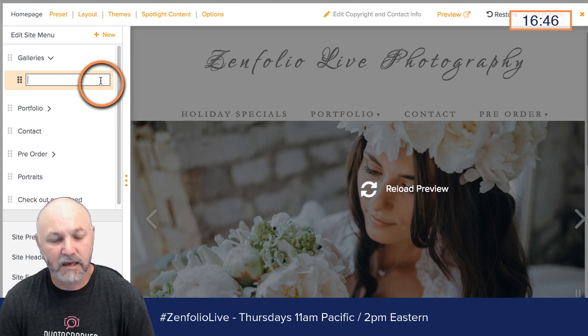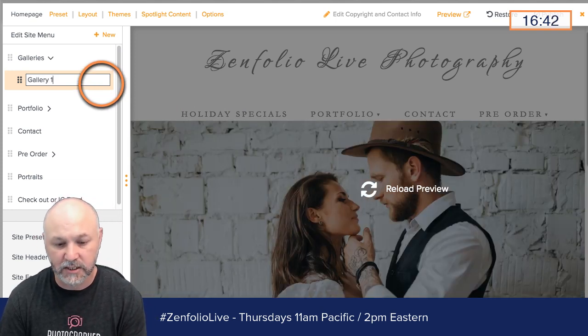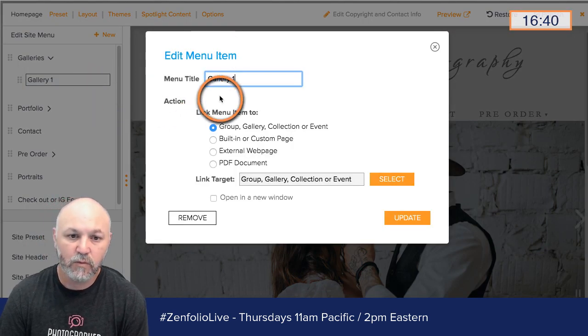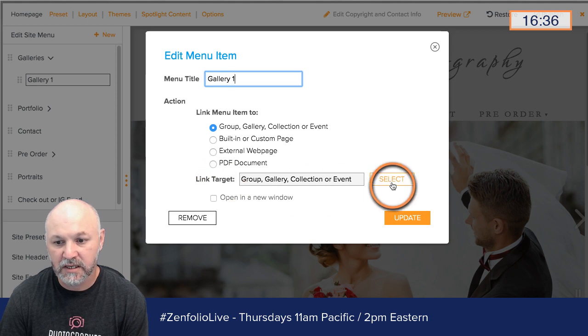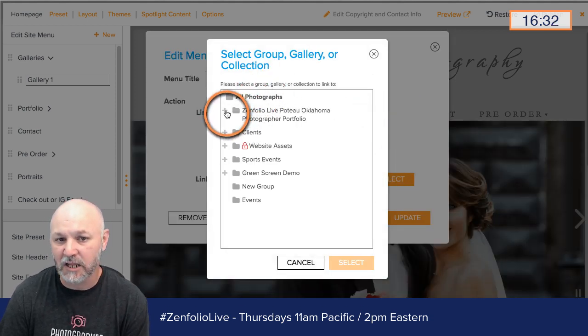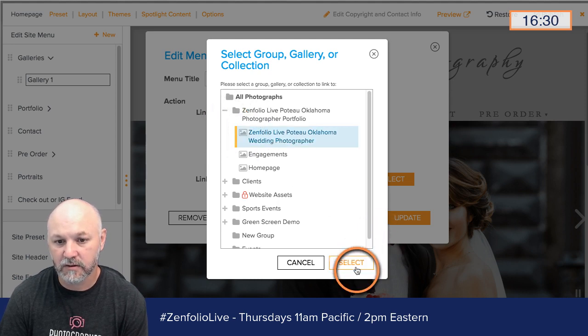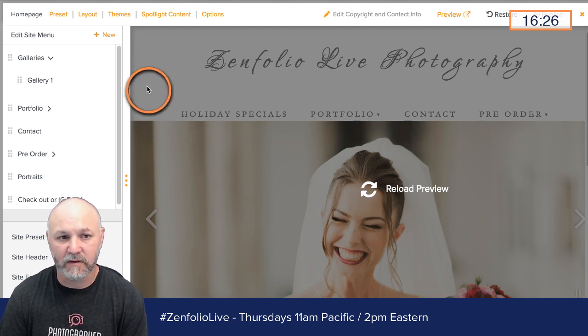and click add, and we'll just say gallery 1. I'm creating a drop-down menu is what I'm doing. We're going to link that to a group, gallery, or collection. You're going to go right here, hit select, and then choose the gallery that we want to link to right here. And then you're just going to repeat that process for each additional gallery that you want to add on here.